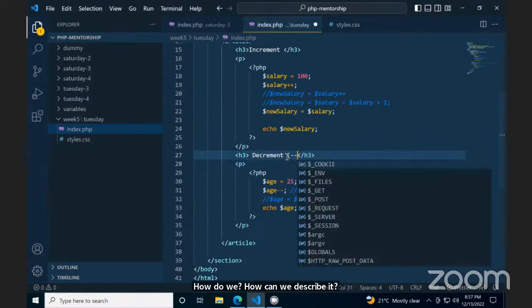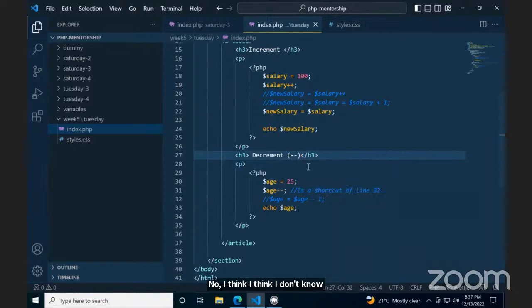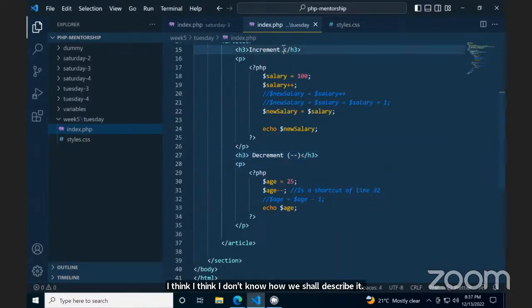No, I don't know how we shall describe it. Maybe in the next videos I'll know. So that's how the decrement and increment works.